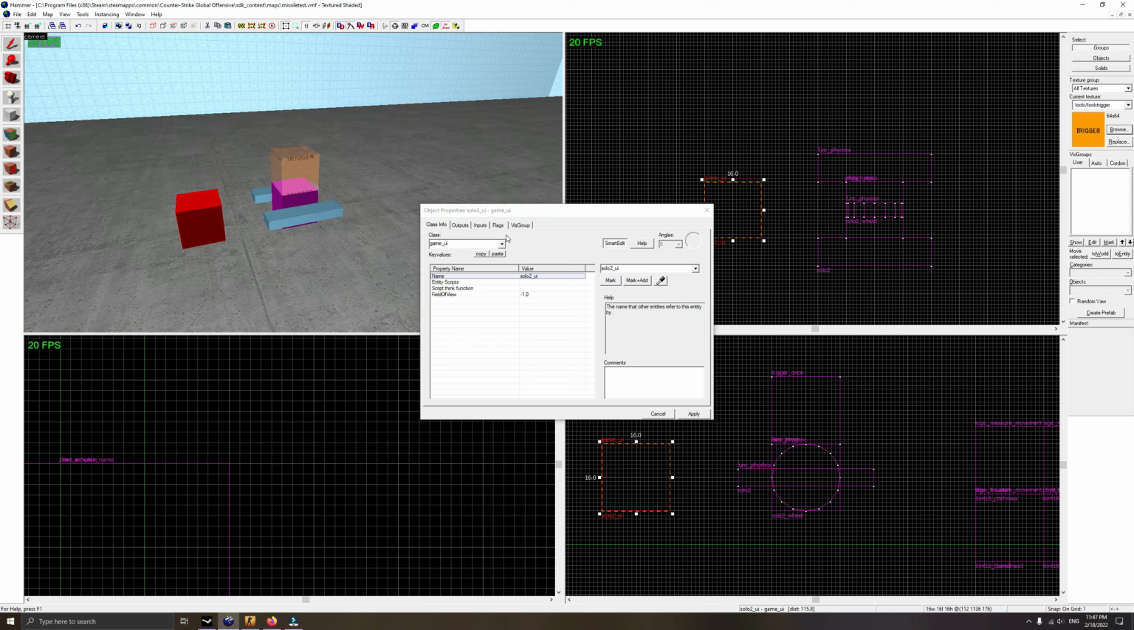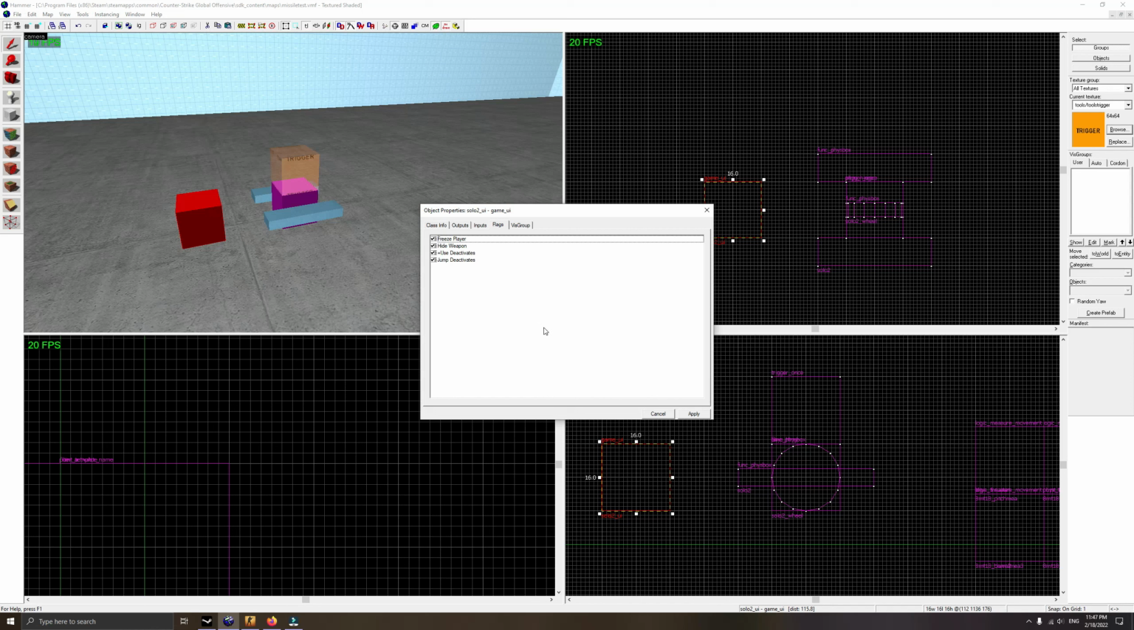Okay, then the flag is very important. We need to freeze the player. Otherwise, even if the player gets parented to the physical object, it will still slide down. Freeze player. And no need for hide weapon. Then uncheck this jump deactivates. We can leave this one, which is you press E, it will just deactivate.